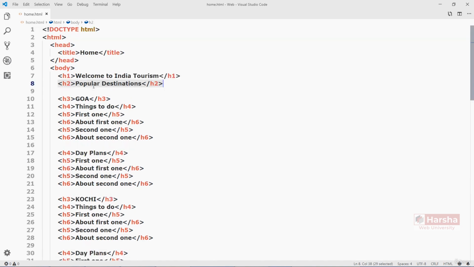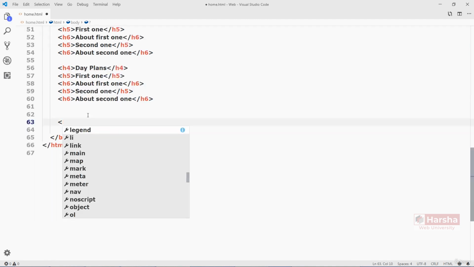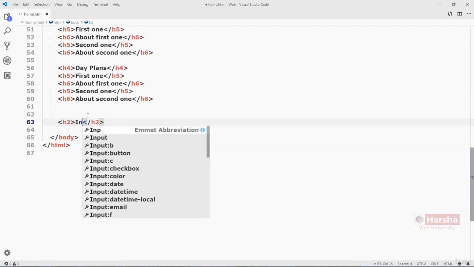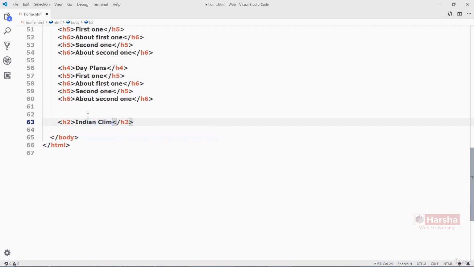So the first heading is popular destinations. Now I am going to create another heading in the same level. Since it is the same level, we have to use equivalent heading, that is H2 for other heading also. So creating heading 2 for the heading Indian climate, which is equivalent to the heading of popular destinations.